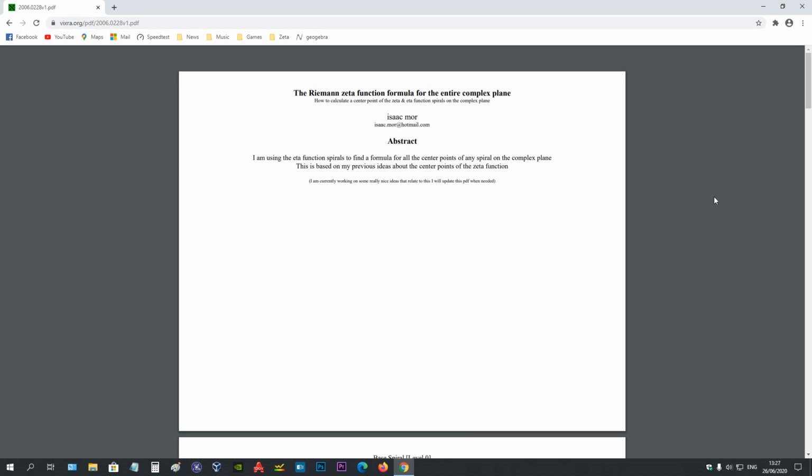Hello everyone, I would like to share with you today something very nice: the Riemann zeta function formula for the entire complex plane. I will show you how to calculate a center point of the zeta or eta function spirals on the complex plane. I'm using the eta function spirals to find the formula for all the center points of any spiral on the complex plane. This idea is based on my previous idea about the center points of the zeta function.